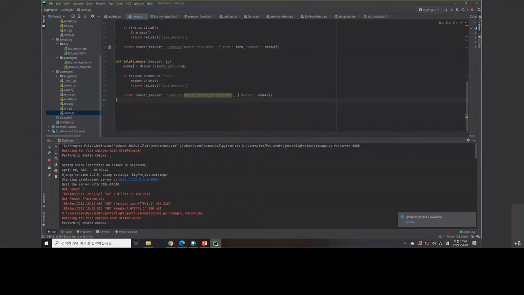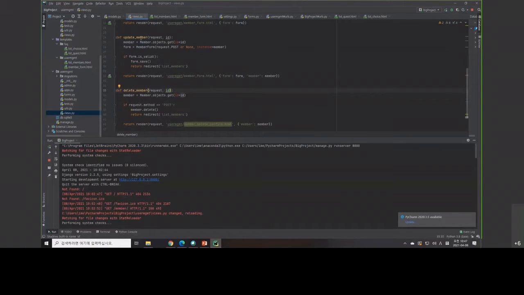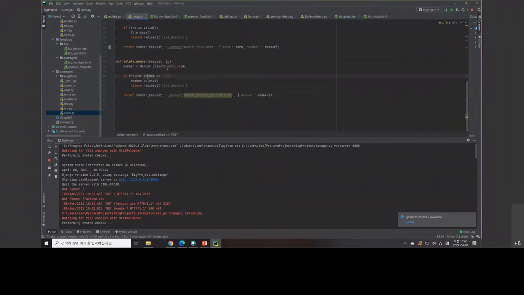And then the parameter is the same with the update. Let's suppose I want to delete one ID. Okay. Then I will put one parameter ID, and then I would like to get that member ID. After I know that member, if everything is correct, sorry, so I'm going to use the method post in order to delete the member.